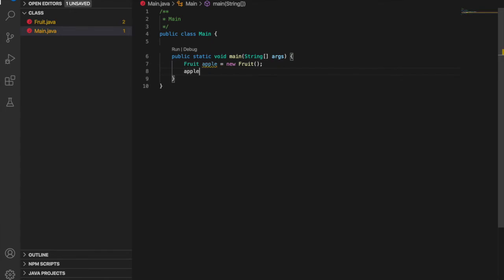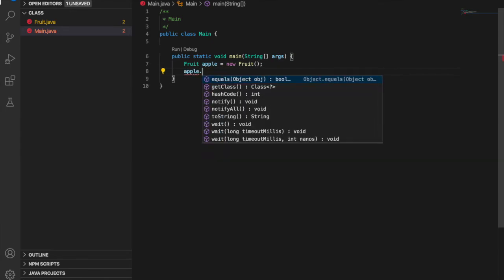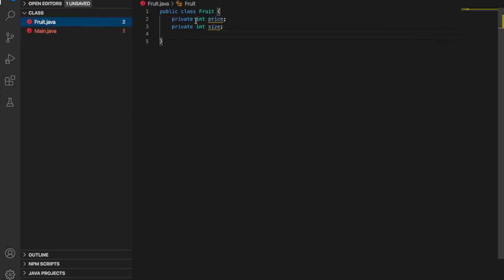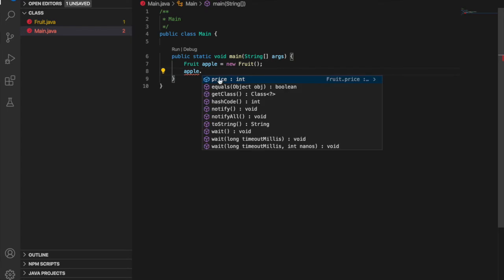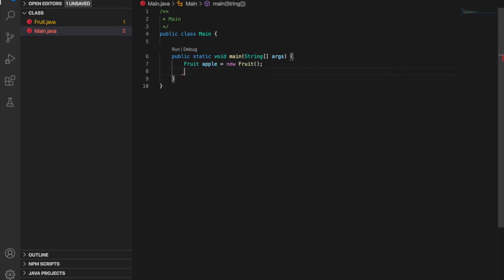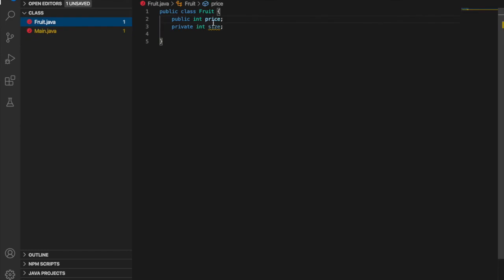And then we try to access the field by apple dot, and you cannot see the size or price because this is private, except if you put this into public. So when we go back to here and press the dot, now you can see the price. But this is not an appropriate way to do it because we do not want to expose the field directly.